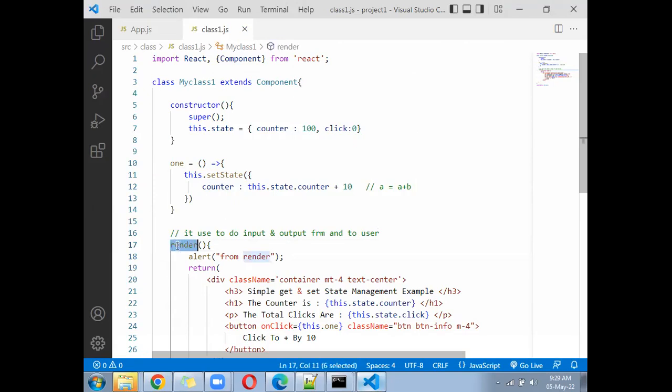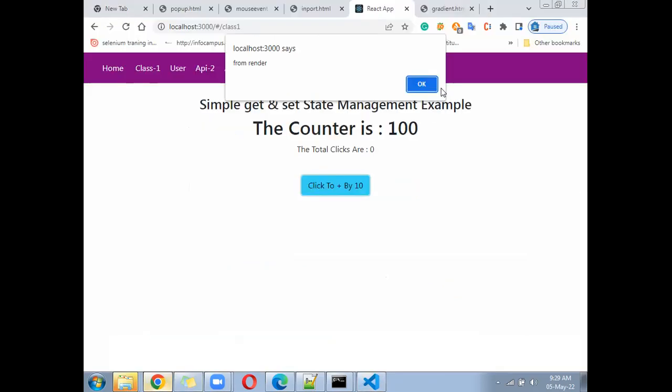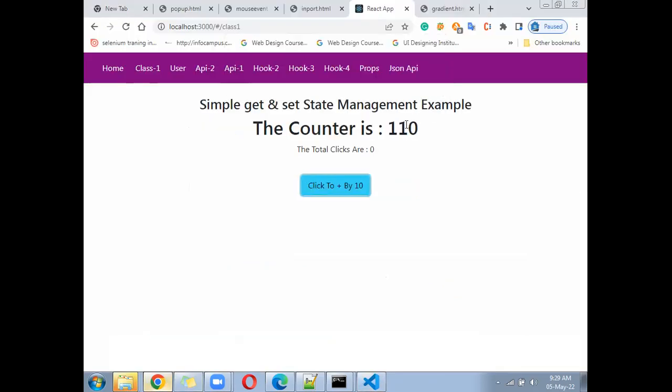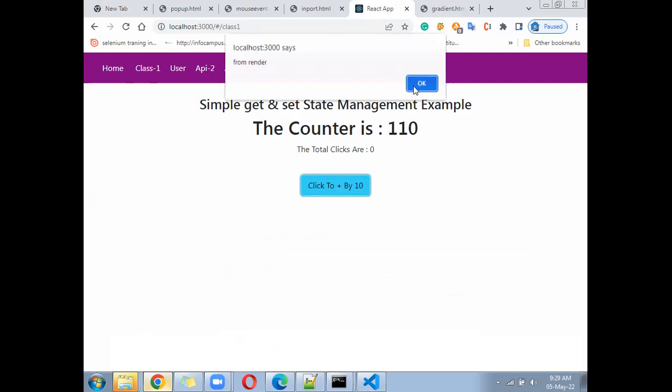Once the render is called, render will check whether any variable is modified. Yes, one variable is modified. What modification? Display in the browser. The alert has come. If I click OK, here it will be. Whenever I click, right.